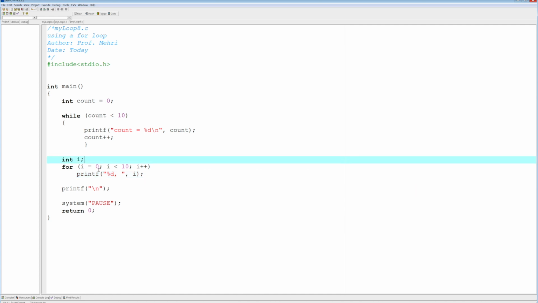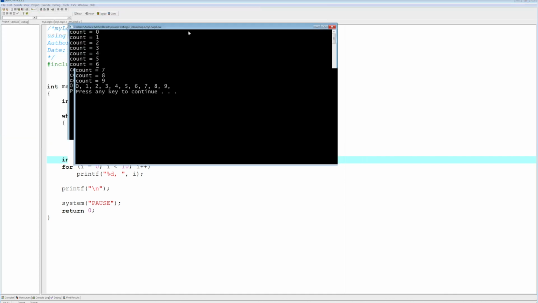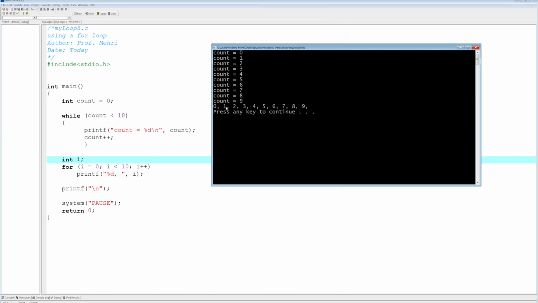Okay? So let's go ahead and run this and see how it works. So compile and run. And there you have it. Notice that 0, 1, 2, 3, 4, 5, 6, 7, 8, 9, right? And then press any key to continue because we're done with that value.